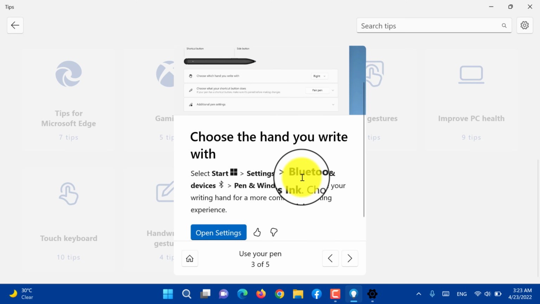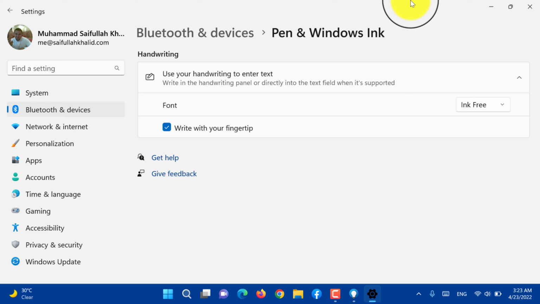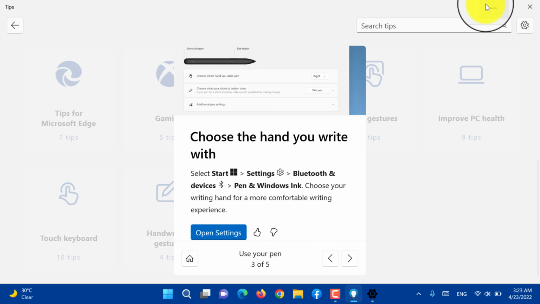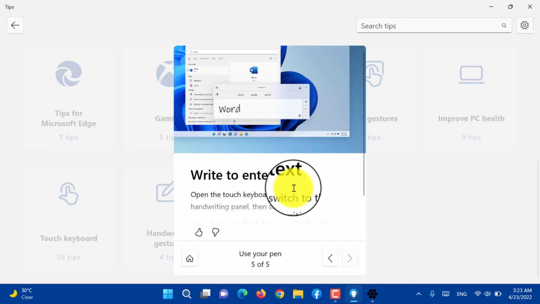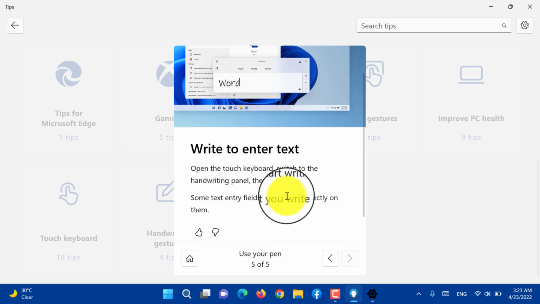Go to Start, Settings, Bluetooth and Devices, Pen and Windows Ink. If there is any pen connected, you will be able to see the option of whether you are writing with right hand or left hand. You can write the text. To open the touch keyboard, switch to the handwriting panel, then start writing.